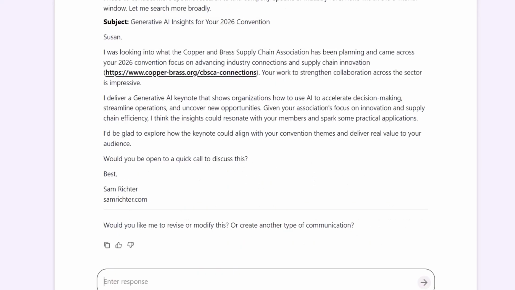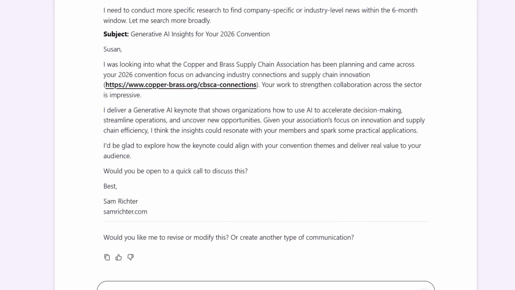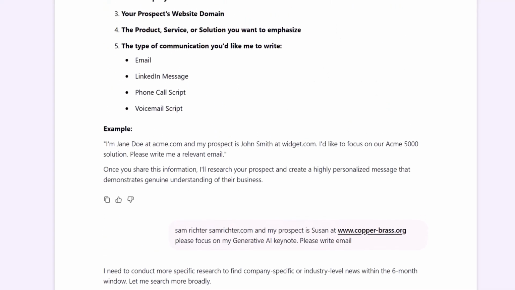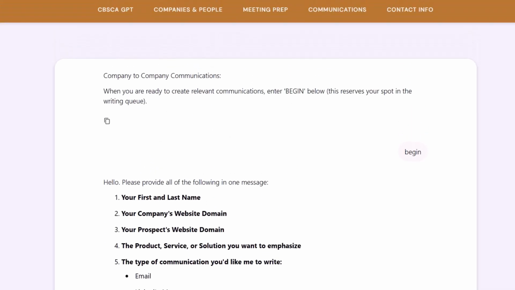We can then copy that to clipboard. In this example, go into my Outlook, paste in the information, change a few words around, put my tone of voice in, and now we have something relevant to send to our prospects.